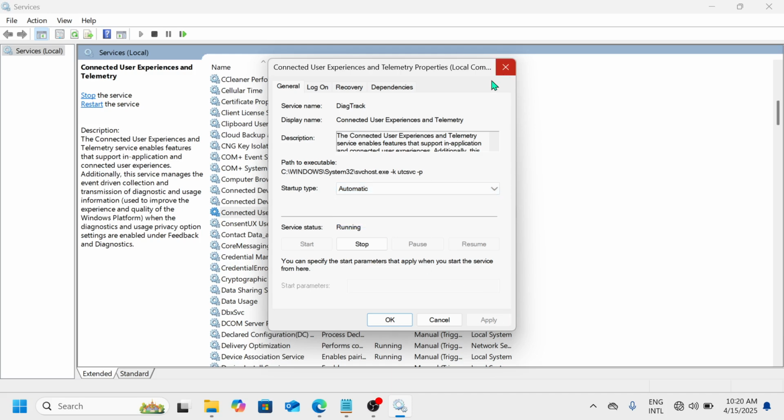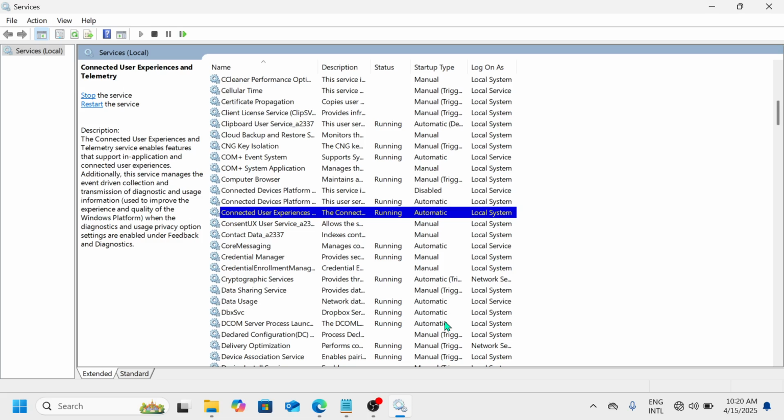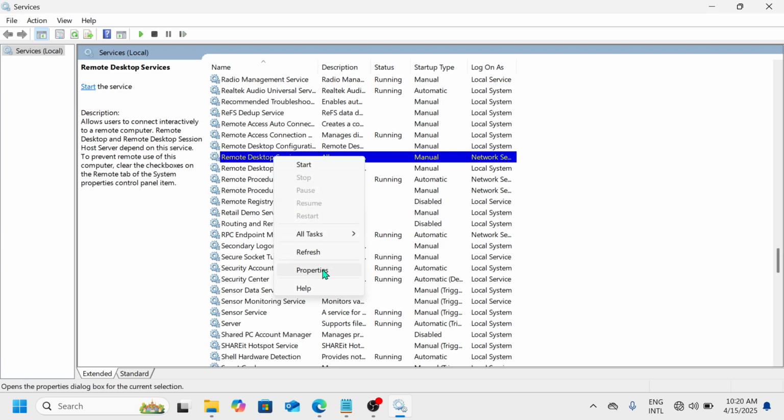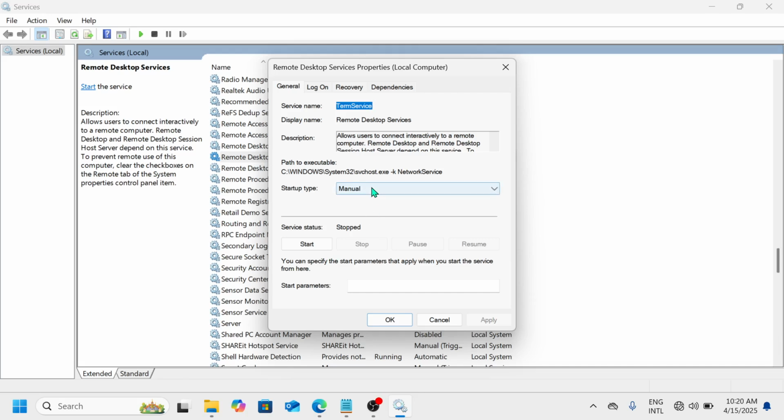Once you're done with this one, we will proceed with the remote desktop services. So we'll be going to remote desktop services. We have it here. So please make a right click, go again with properties, and then make sure that the startup type is set to disabled.